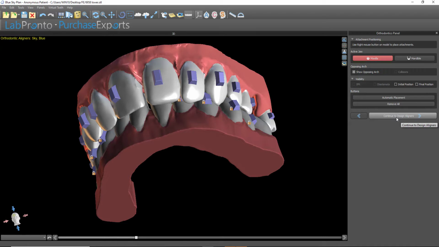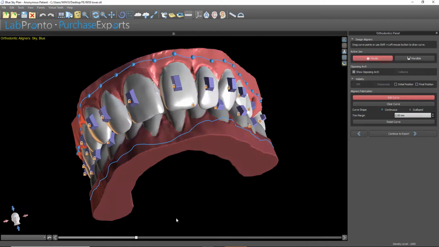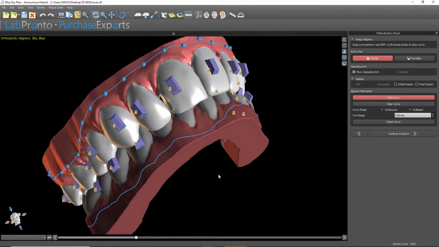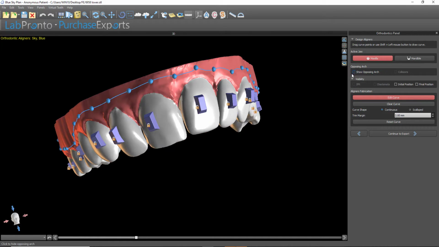Proceeding to continue to design aligners. Okay, now we're at the aligner design stage, and this is really the motivation for creating this tutorial. Let's take a look at one draw at a time. Let's look first at our maxilla. Let's turn it off, show opposing arch.